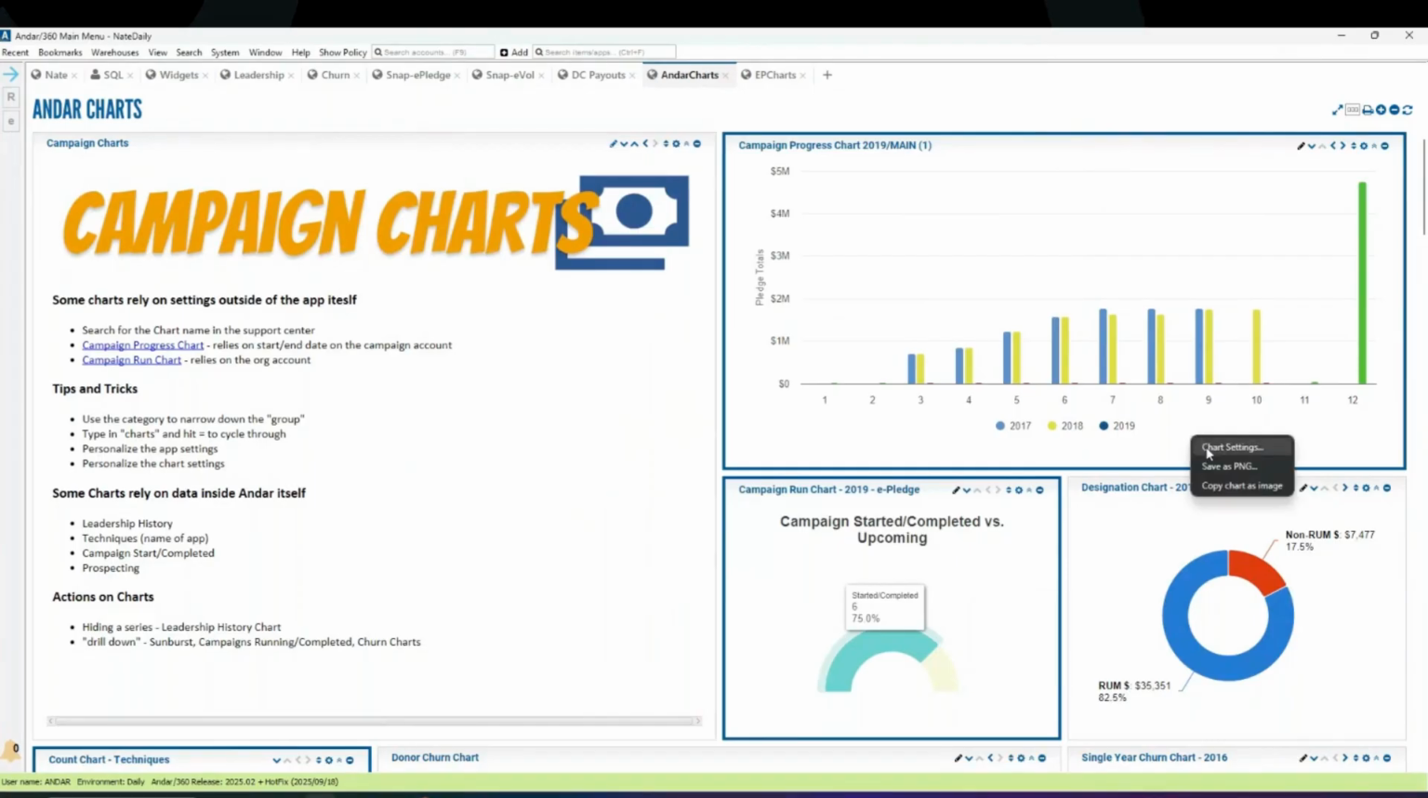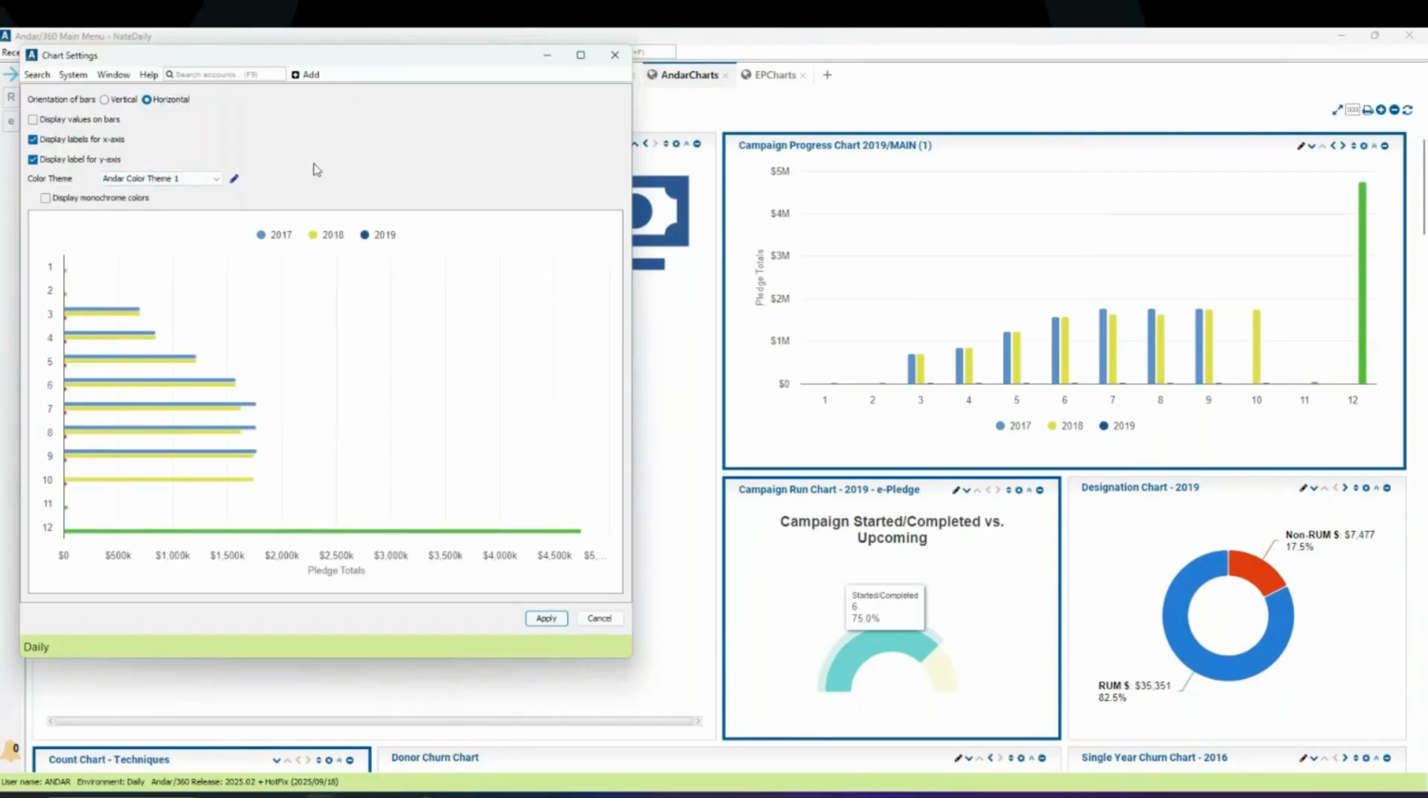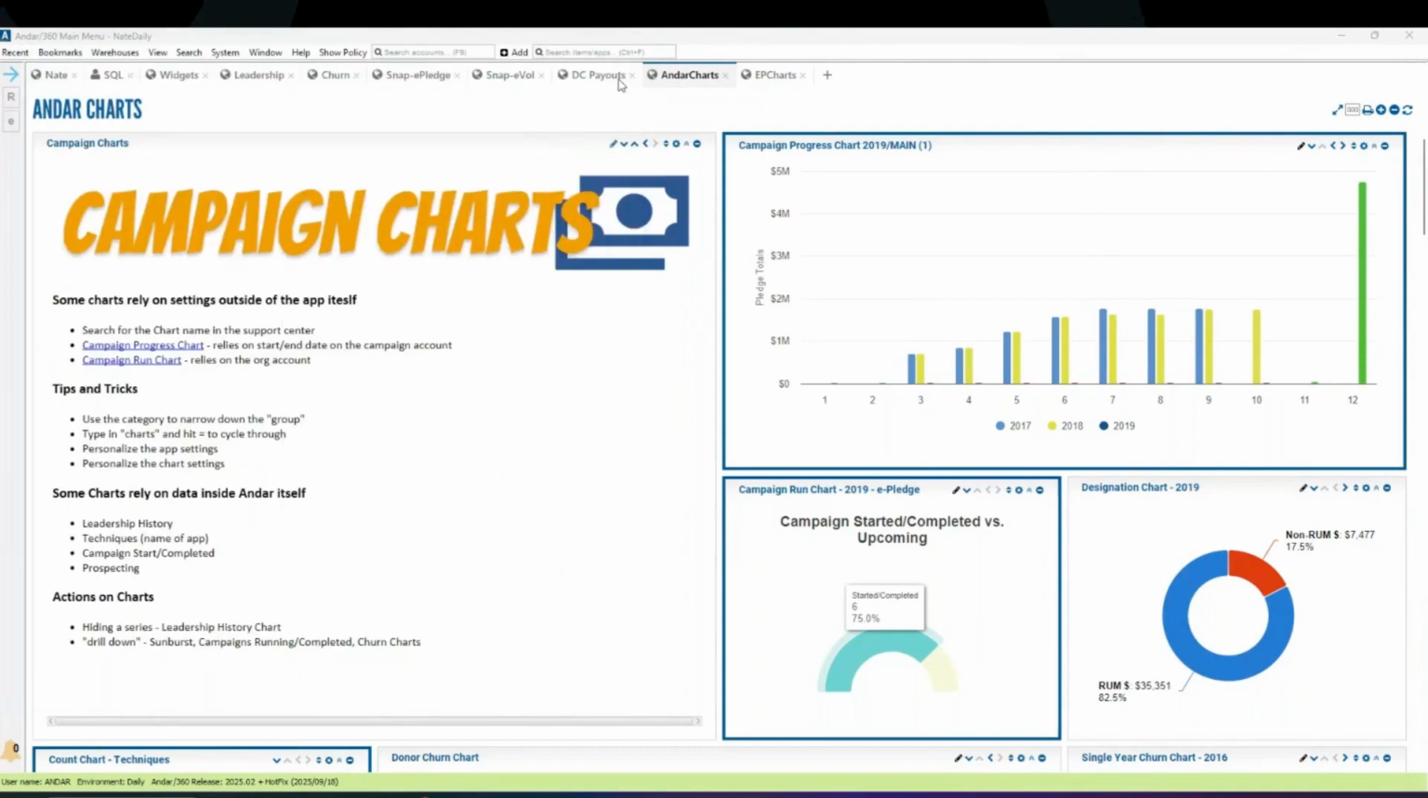That's on any of these charts. If I do it in a bar chart, you can display the bars either vertically or horizontally. You get the values, you get the labels for the X and Y axis, and you get your color theme. So some visual cues there that you can play around with.